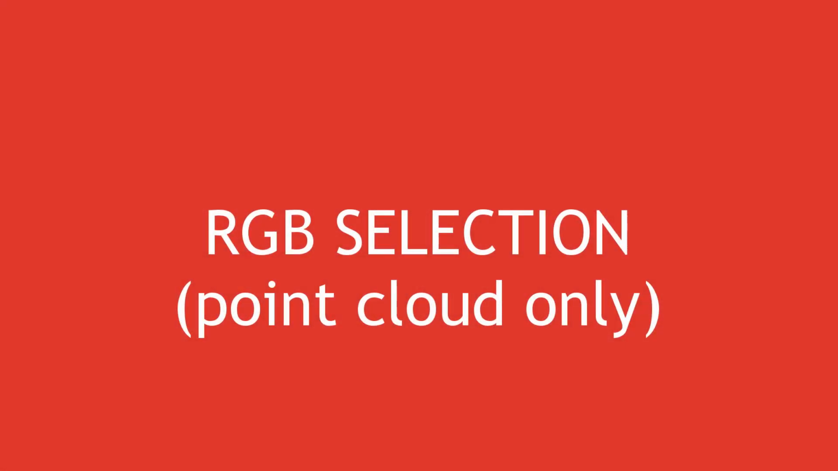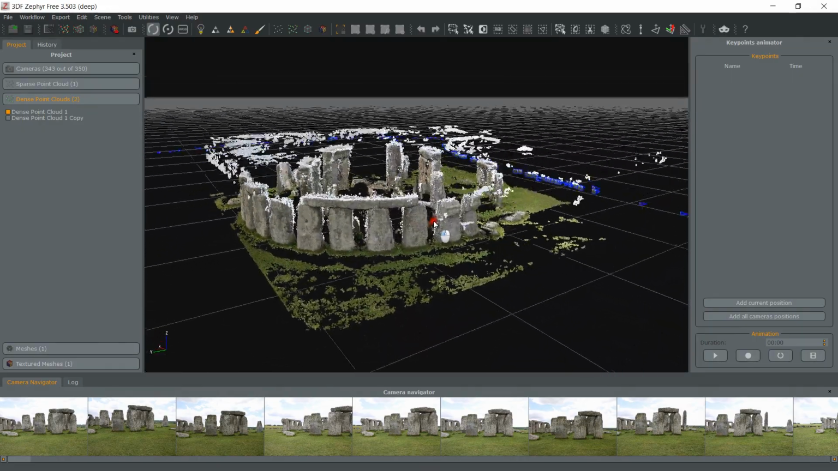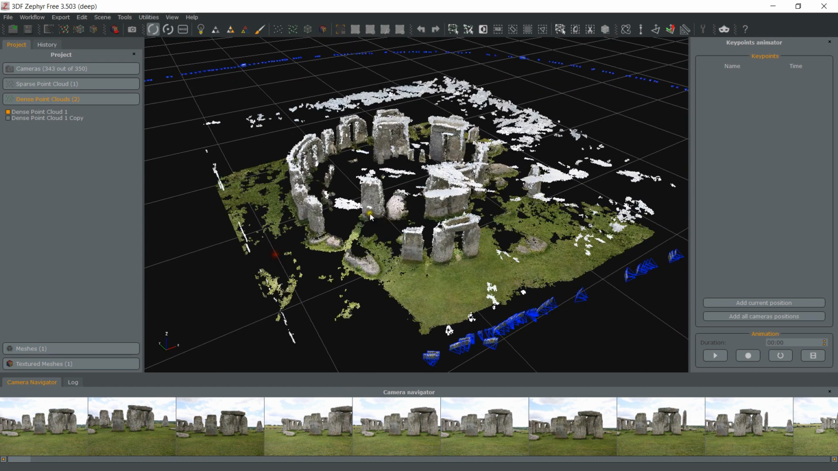RGB selection. This tool is used on point clouds only. This is a very useful tool to remove noise, for example, in the classic sky bleeding scenario.